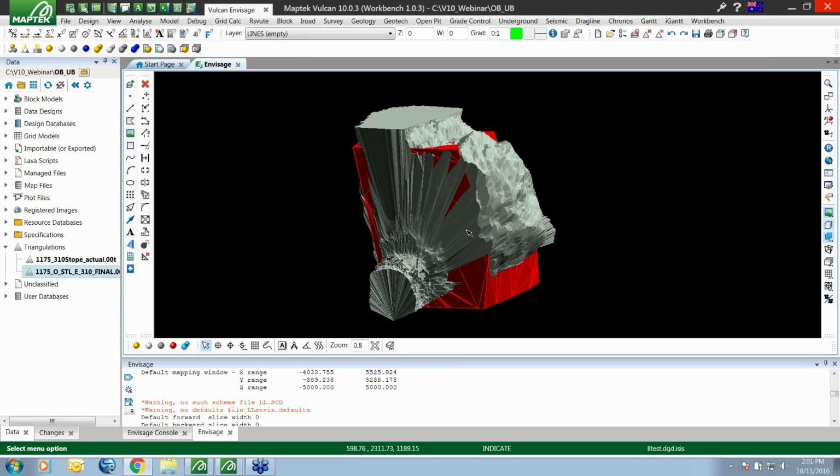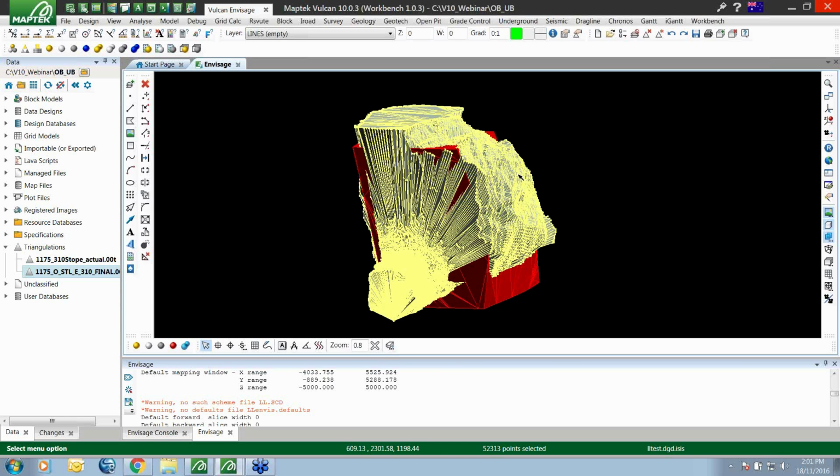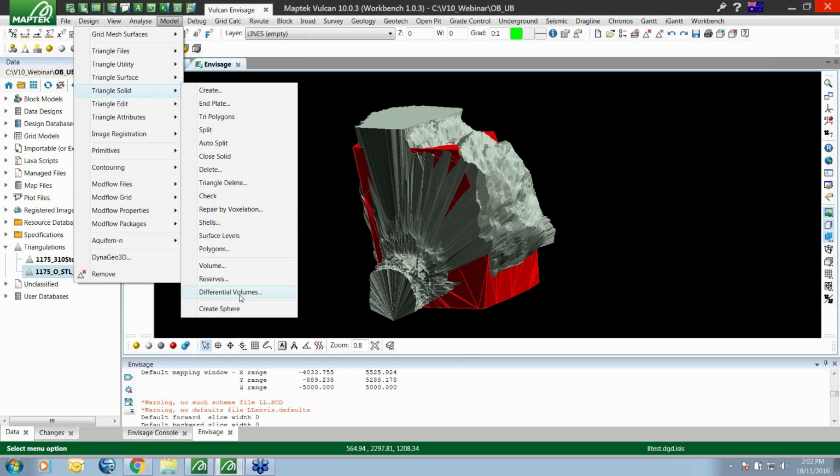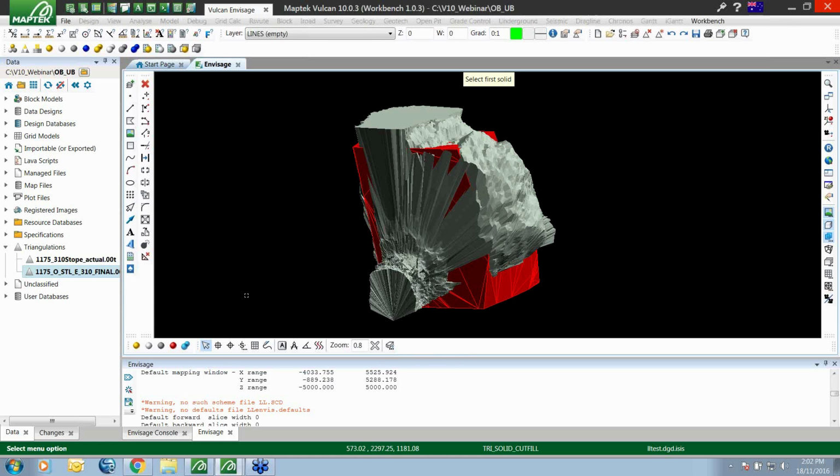So dealing with solids and, I guess, underground stopes. I've got two solids on the screen. The red one is our design stope, and the grey one is our as surveyed stope. I'd just like to highlight two options that we can use. Under our model triangle solid option, we've got an option called differential volumes. As a first pass, if you're just after some numbers, overbreak and underbreak volumes, to get out into a report, we can run this.